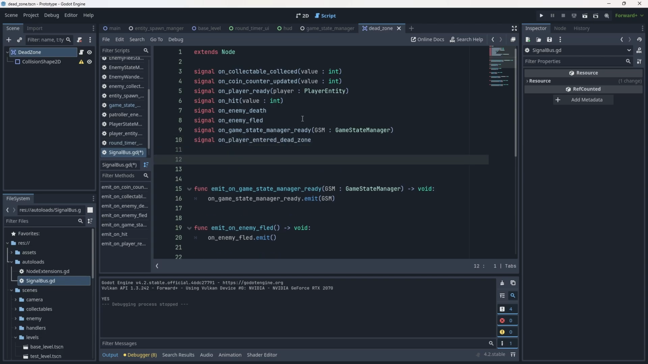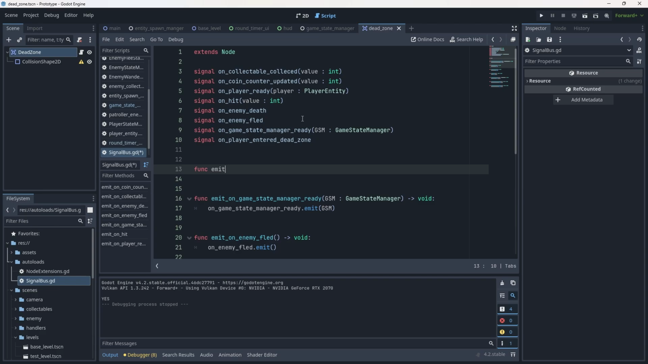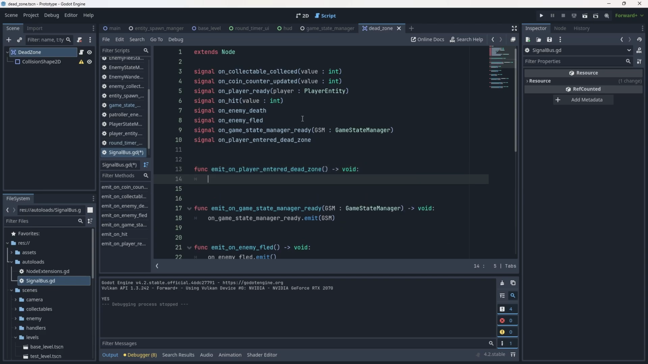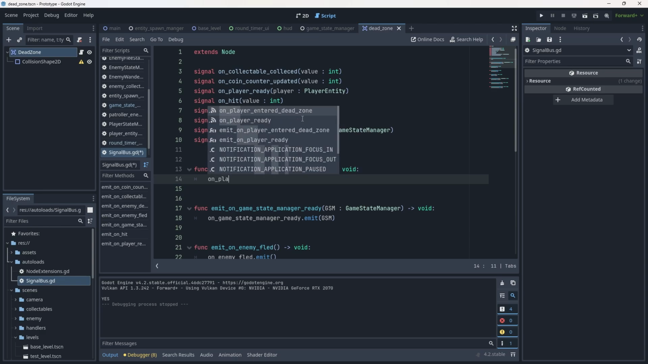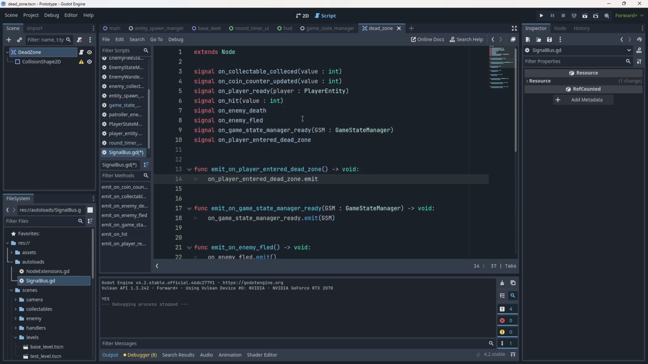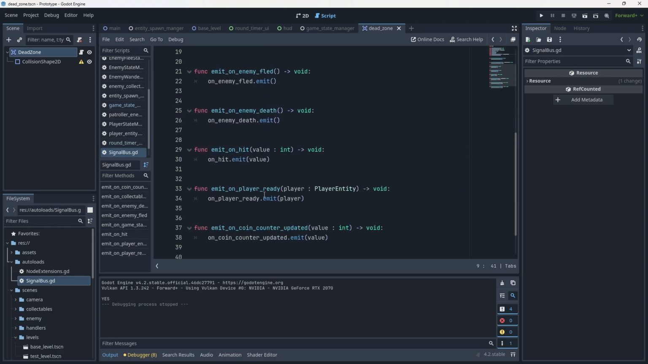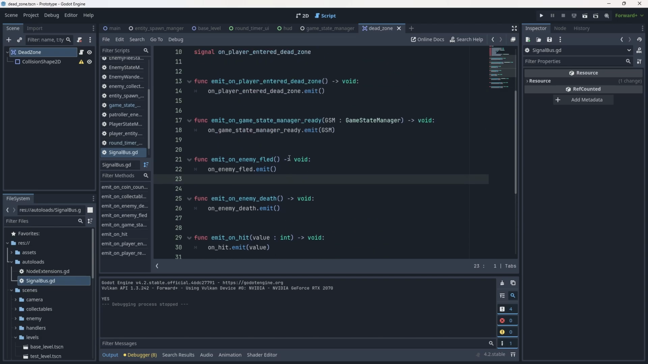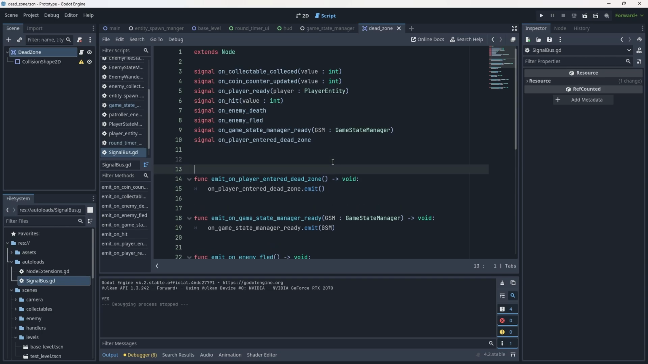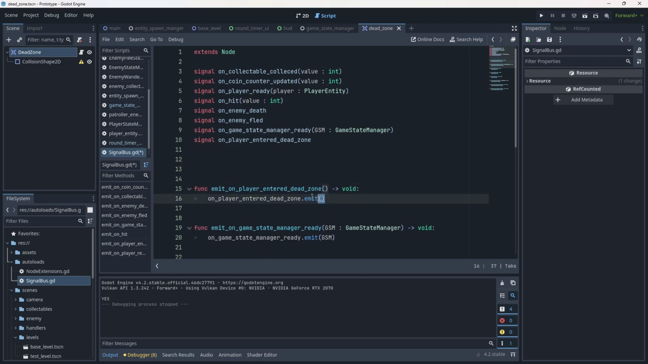So on the player entering the dead zone, let's create a function for that with the emit_ paste, like we keep doing, void return type, and then we'll just emit that. So on_player_entered_dead_zone.emit. I love creating signals. Signals really are my favorite thing. You can do so many things with them, like on enemy hit, or on hit specifically, or on enemy death, on fled. There are so many different unique things you can do just by interacting with these signals. Create some new lines there to give it some space.